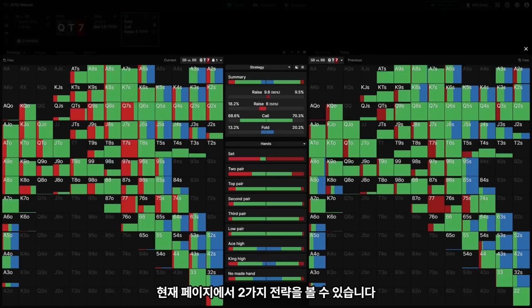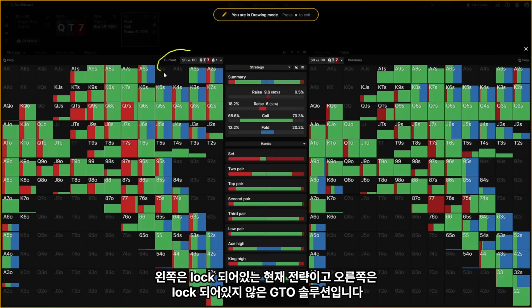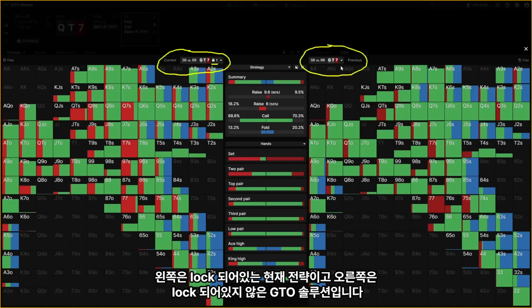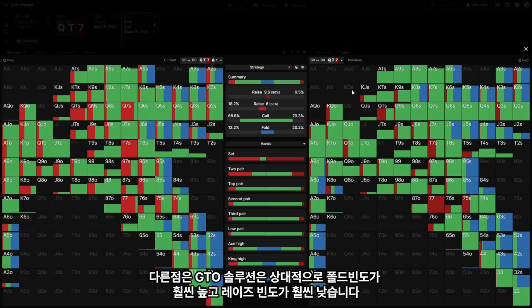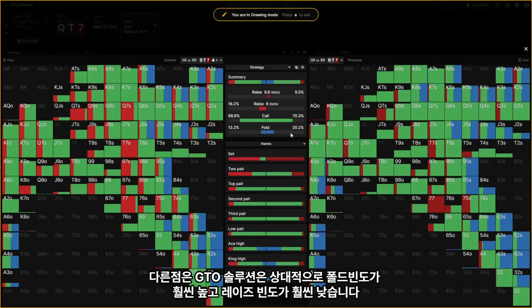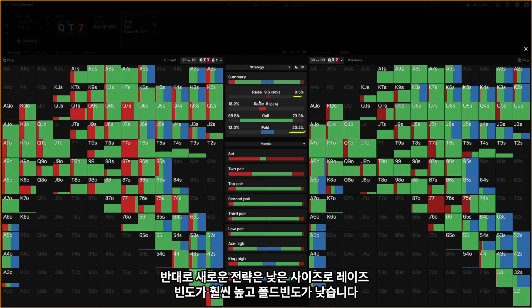Here we can see 2 strategies. On the left-hand side, we can see our currently solved strategy, indicated that this one is currently locked. On the right-hand side, we can see the original GTO solution. Note that there is no lock here. Now, one thing that sticks out to me is that the GTO solution is folding a lot more and raising a lot less, whereas the new strategy is using a smaller raise size, only half pot, but it's raising a lot more often and folding a lot less.